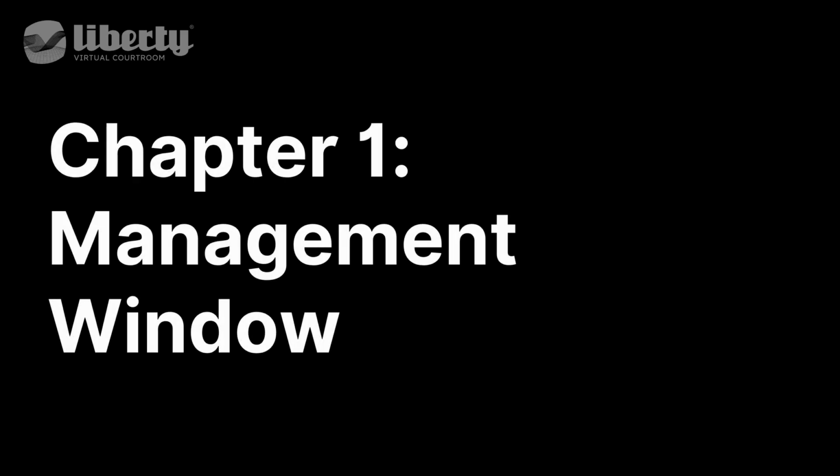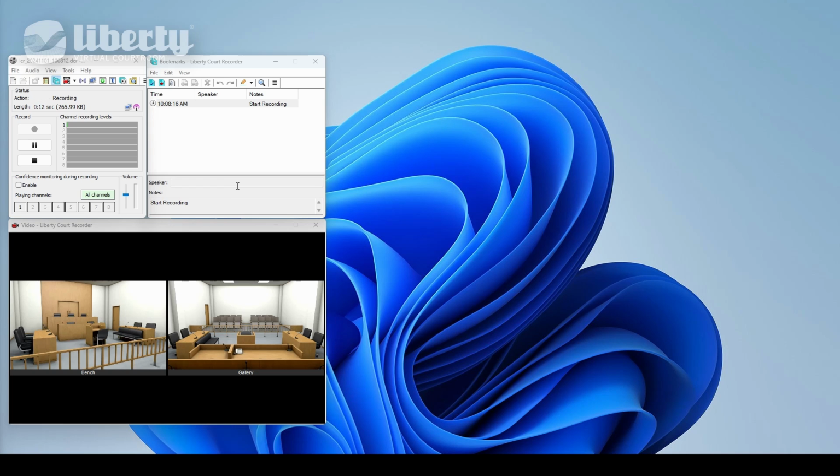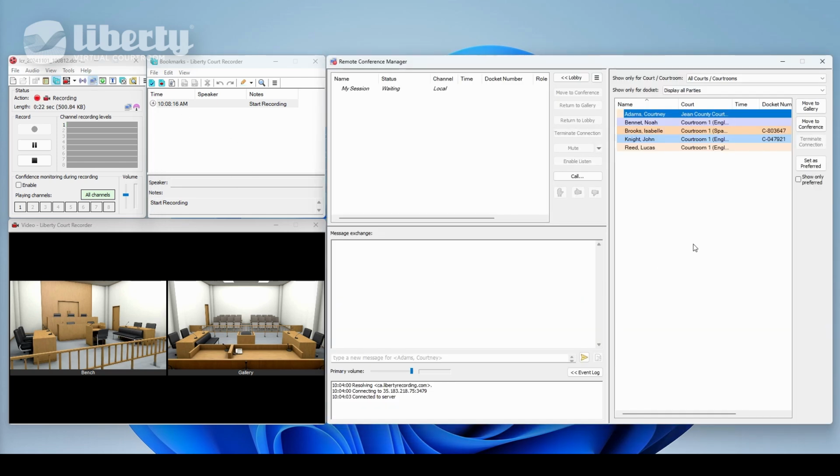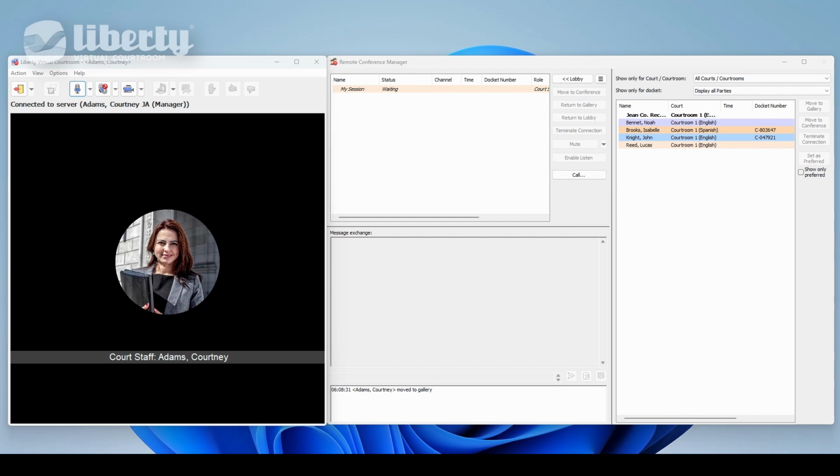Unique to Liberty Virtual Courtroom, the conference management window serves as the primary control center for managing participants during an active video conference. You can open this window in one of two ways: from within Liberty Court Recorder in Recorder Integrated mode, or through the Virtual Courtroom app as a remote participant in standalone mode.